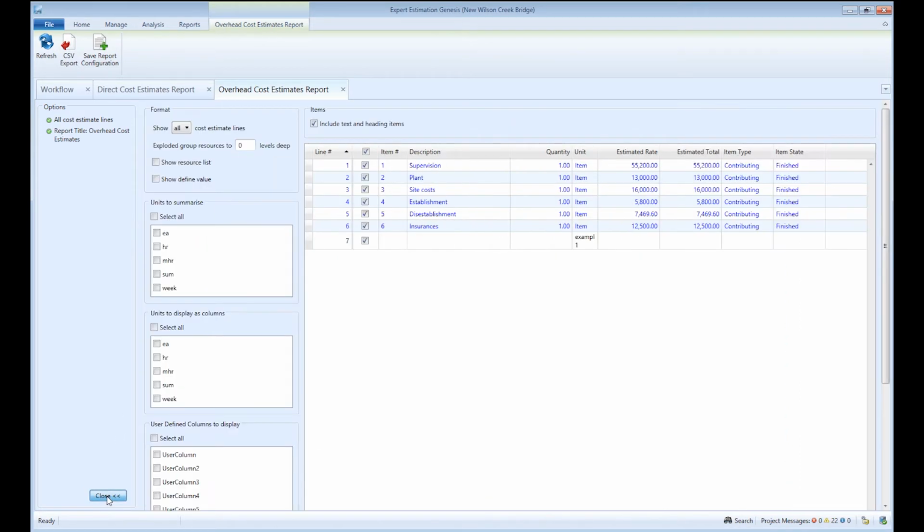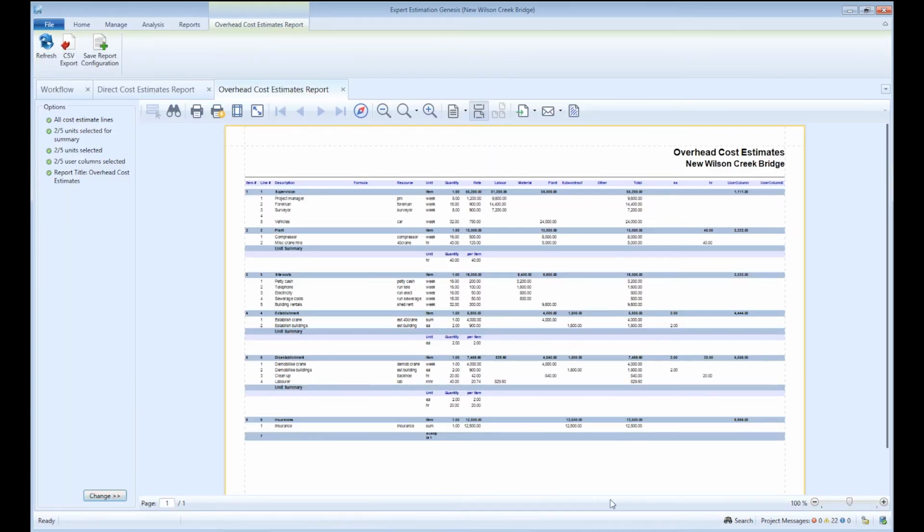You will see a pop-out window with a selection of options. Select which resource units to summarize for each schedule item here. Select here which resource unit summaries to display as columns, and here select which user-defined columns you would like to display. It's that simple to customize additional elements in your reports. Then simply select Apply. The report will automatically refresh and resize to include your selected units and columns.